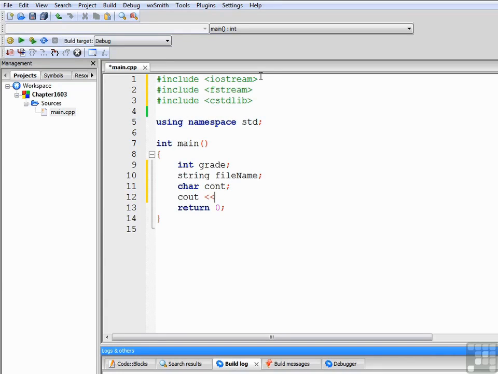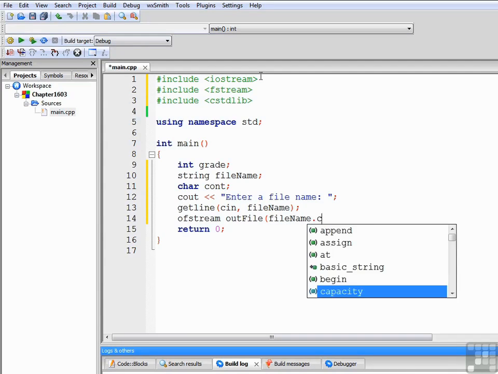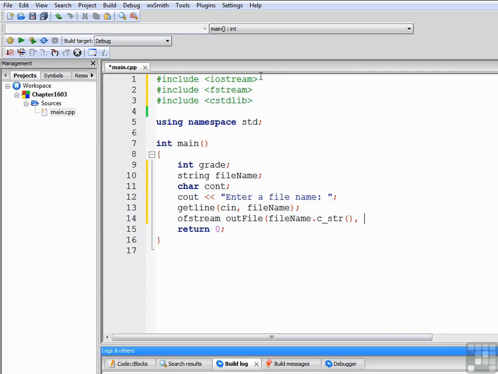So the first thing we have to do is prompt the user to enter a file name. So we'll do that. Enter the file name. Then we're ready to try to open the file. That's an ofstream object. We'll call it outFile, and we'll open it with the file name converted to a C string, which is followed by the file open mode, which is app. We're opening it to append.